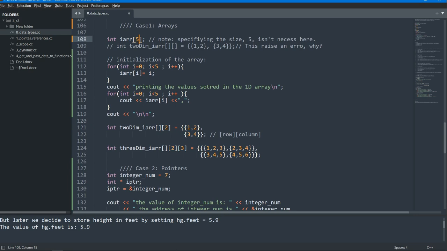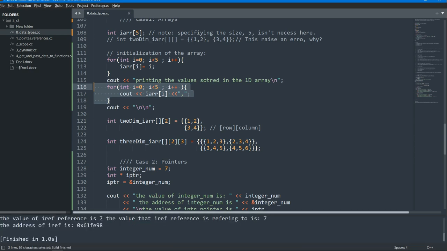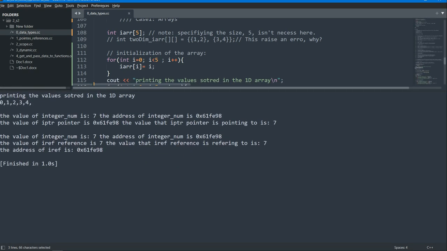And you can loop through your array to initialize it also. There is another way for initialization. But the most important thing is that the C++ compiler doesn't prevent you from going beyond the boundary, beyond the size that you have already specified. Here in the second loop, I'm printing the elements of my array. Let me just run the code one time. The elements of the array are 0, 1, 2, 3, up to 4, which is expected.